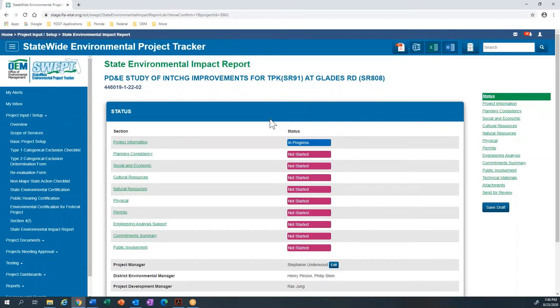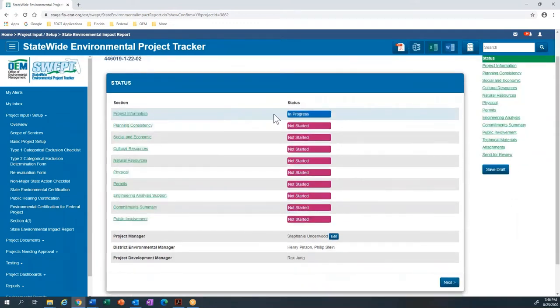Notice at this point, the project information is in progress because I actually just started it from that basic project setup information. And the rest of the sections are not started. As I go through the process, it will tell me when things are in progress and when they're ready for review and when they're approved. So I go through each section at a time. And notice it's also indicating who the project manager is, the district environmental manager, and the project development manager.